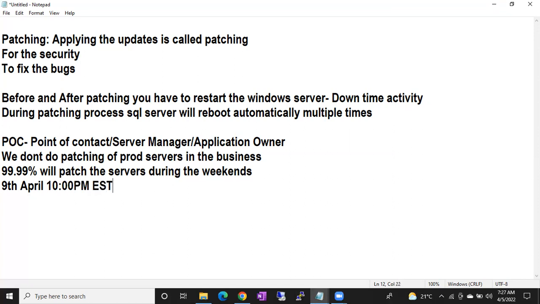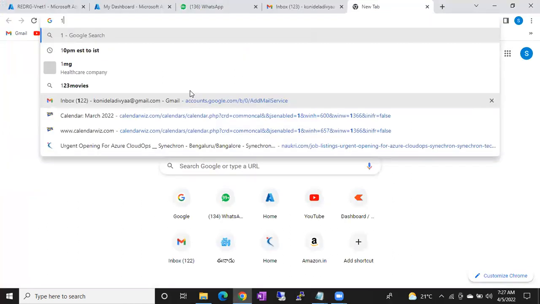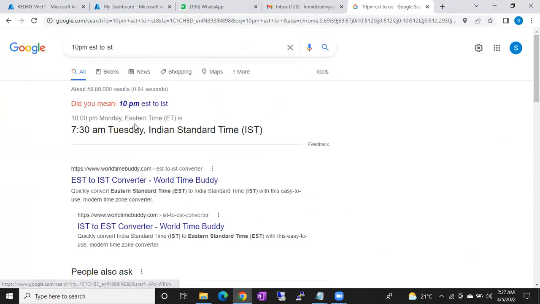So 10 p.m. EST means you have to convert it into IST again. Using Google, you can convert it to IST. Just simply type 10 p.m. EST to IST in Google, or any time zone. You will get something like 7:30 a.m. Tuesday. Today 10 p.m. for them is tomorrow 7:30 a.m. for us, or yesterday 10 p.m. for them is today morning 7:30 a.m. So make sure you are following the time zones.